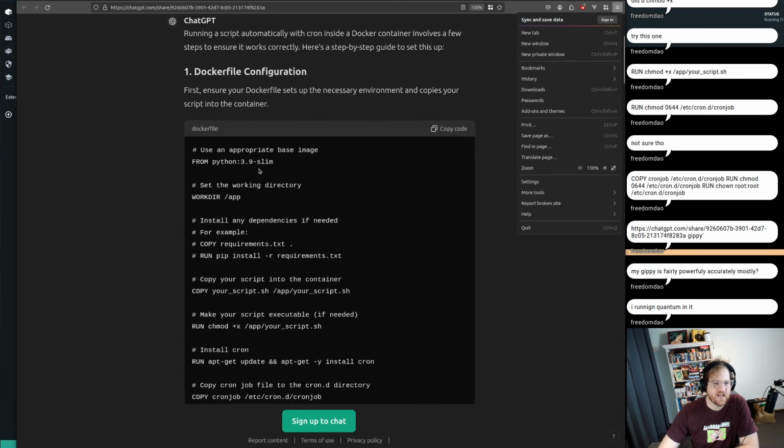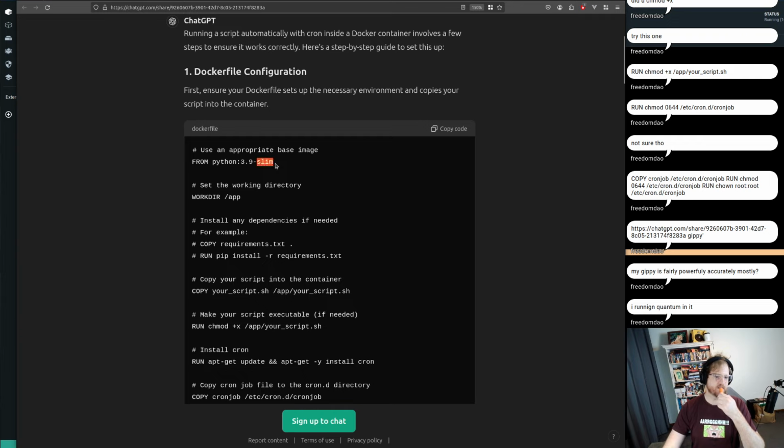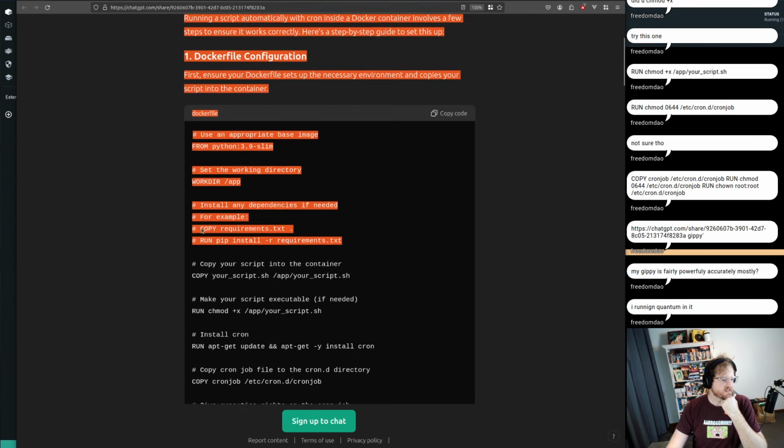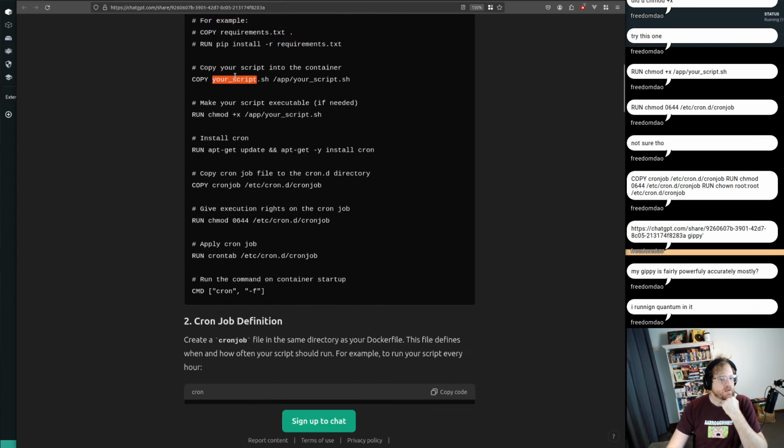Let's have a look at this. Running a script automatically with cron inside a Docker container involves a few steps to ensure it works correctly. Here's a step-by-step guide. 1. Docker configuration. First, ensure your Docker setup has the necessary environment and copies your script into the container. So this is using Slim. That's perfectly fine. Work directory app. That's the usual stock standard sort of stuff. And then we want to copy your script.sh to app. All right, cool. Because we're using Django, we won't need to copy over any scripts, but that's fine.